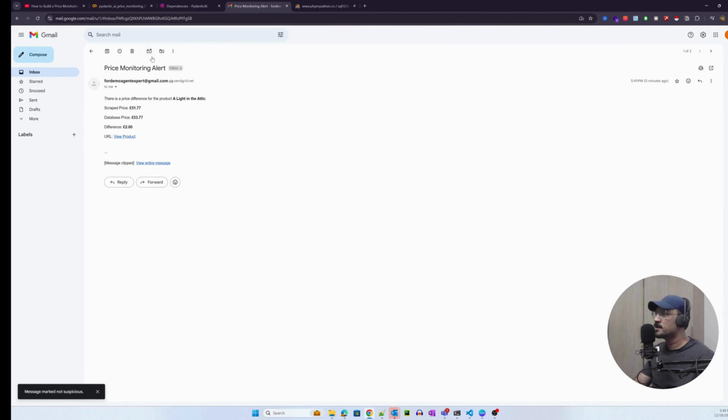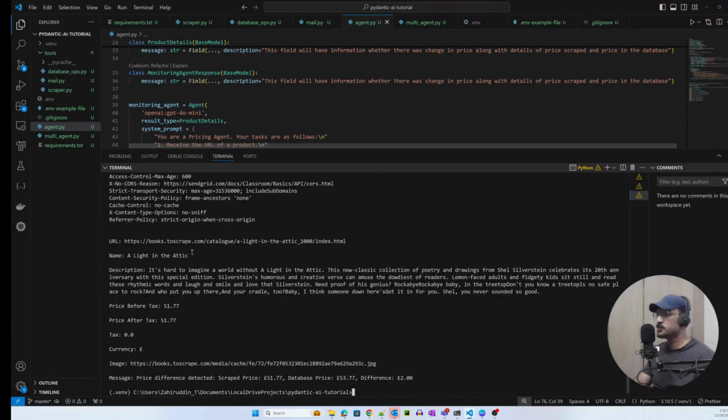This is basically me creating a dummy email for demo purposes, and it has rightly attached a URL. It has shared the script price, database price, difference. Remember, none of the content here is written by me. Everything is basically generated or orchestrated by the LLM here. Beautiful.